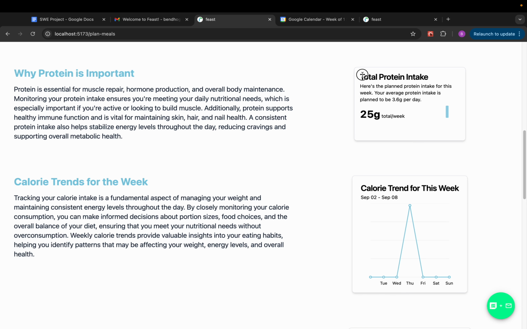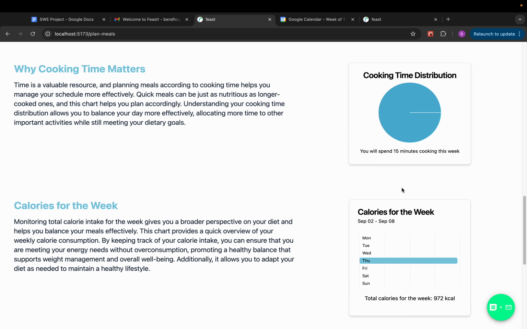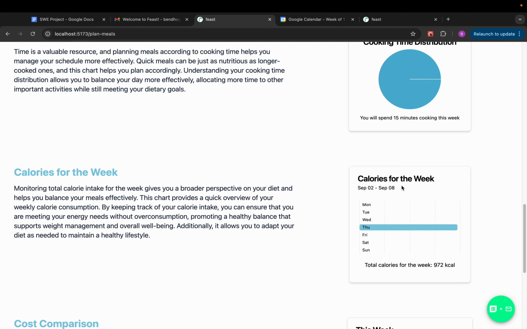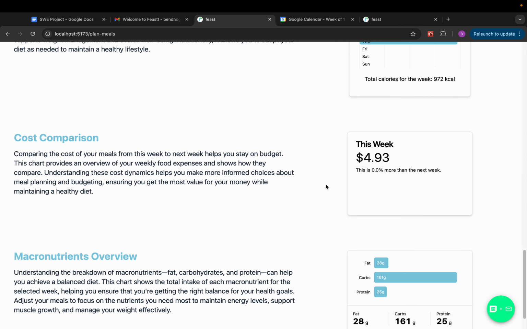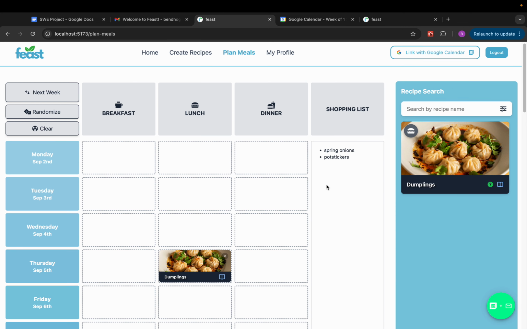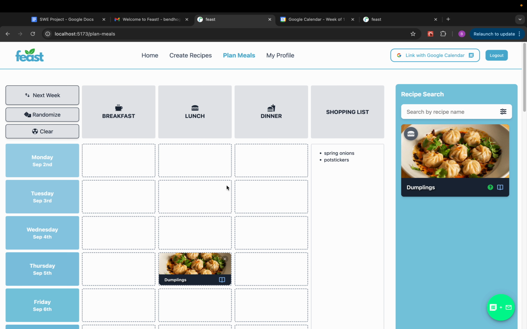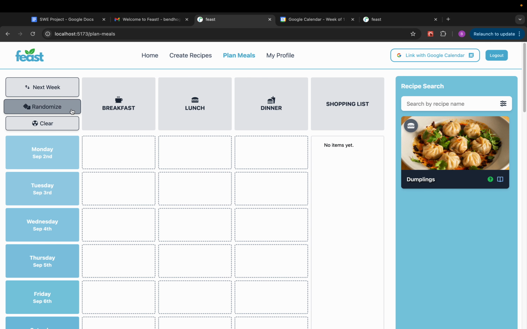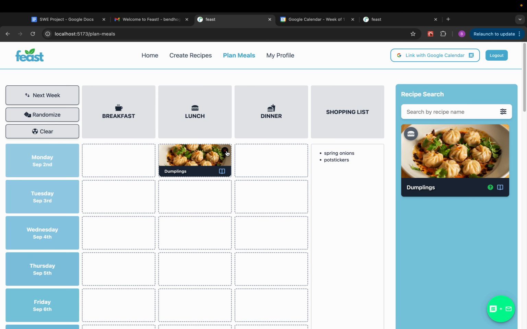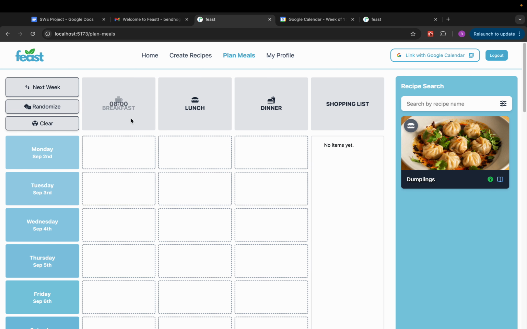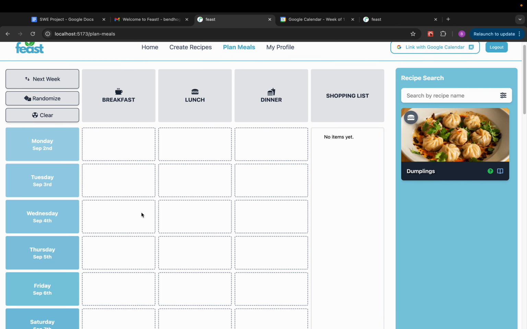These charts show total protein intake, calories for the week, cooking distribution time, stuff like that. They're a weekly snapshot rather than for all of the recipes in both weeks. You can also use this randomize button here, and it will randomly add recipes to the calendar. It doesn't work in this context because we only have one recipe, but if you had lots and lots of recipes, enough to fill out the calendar, it would work.